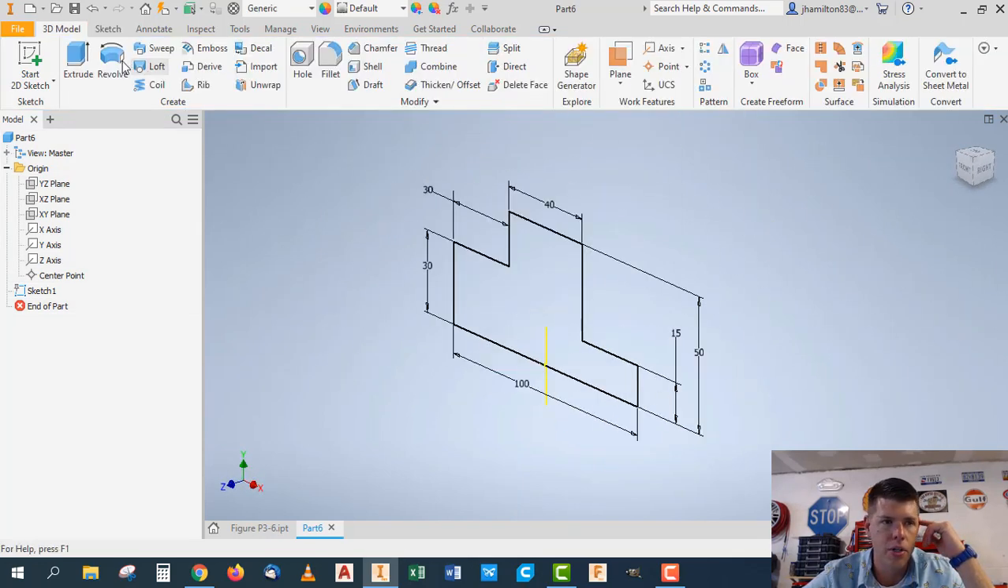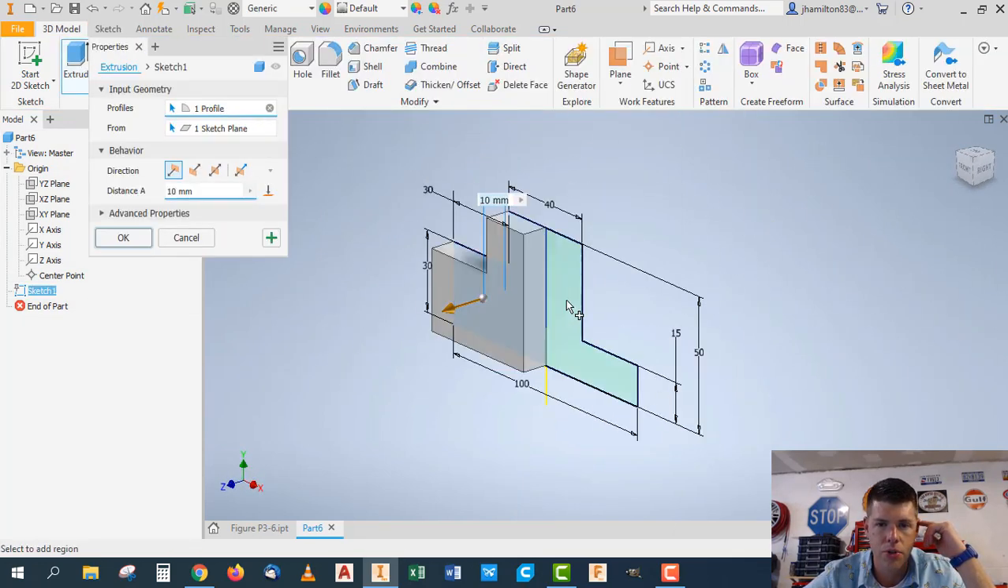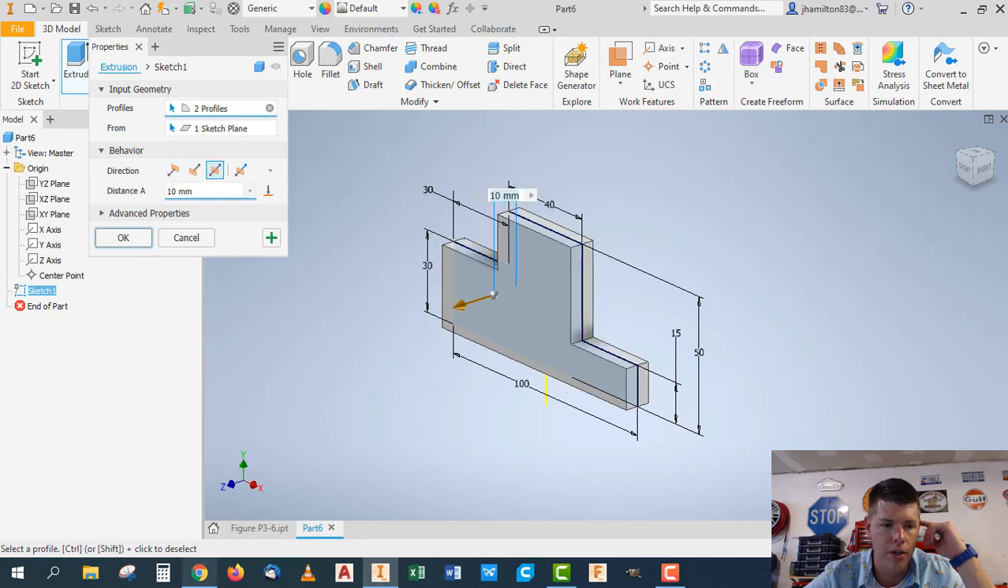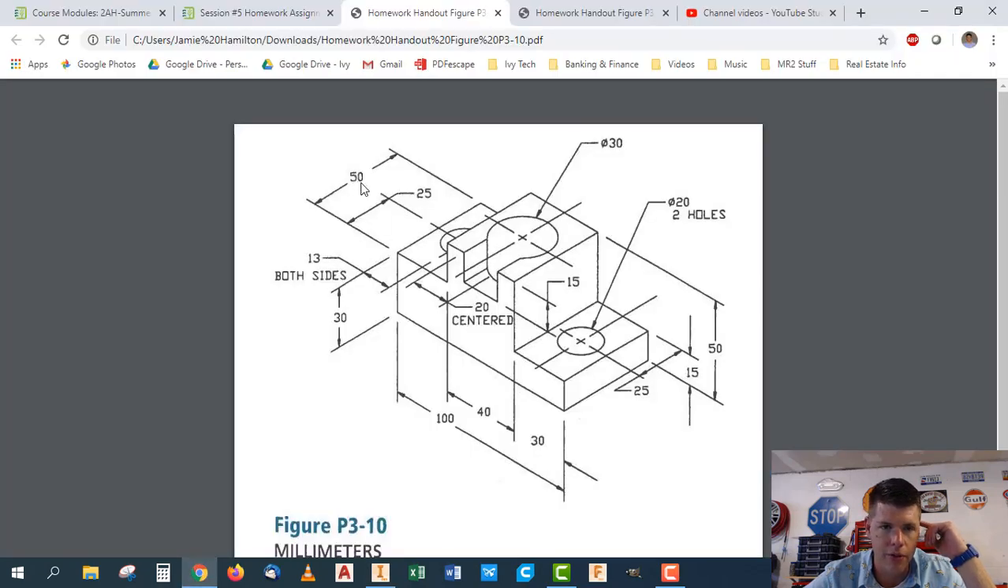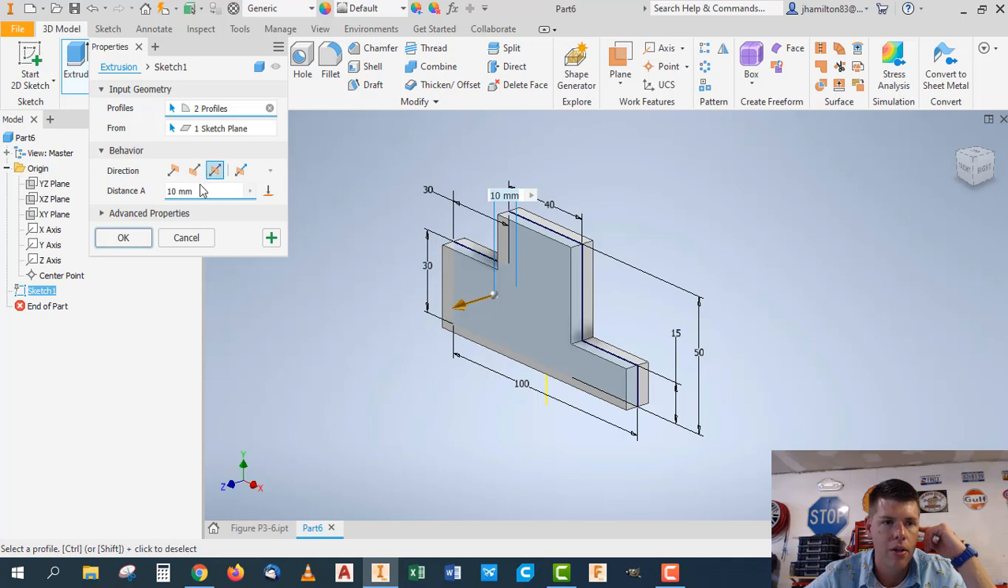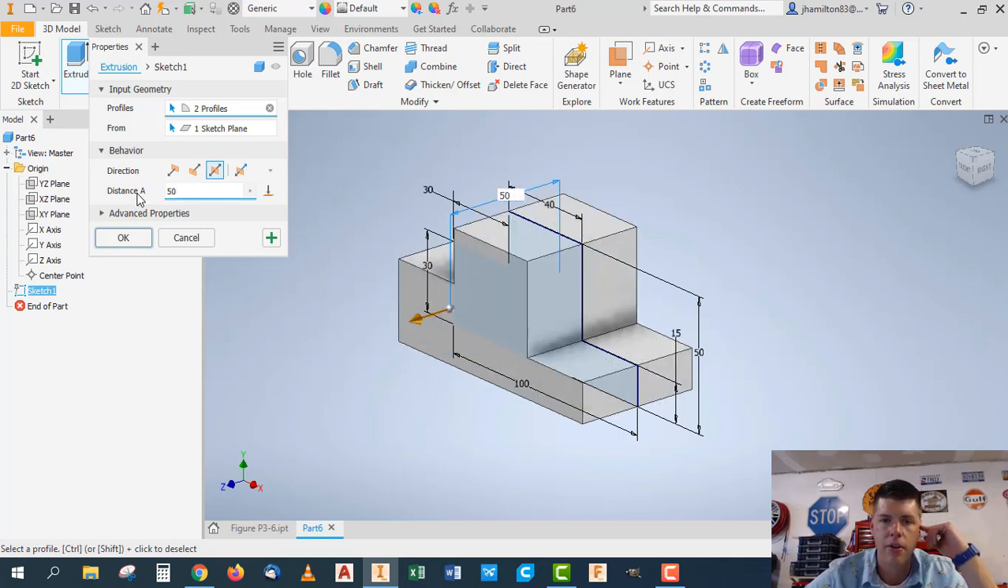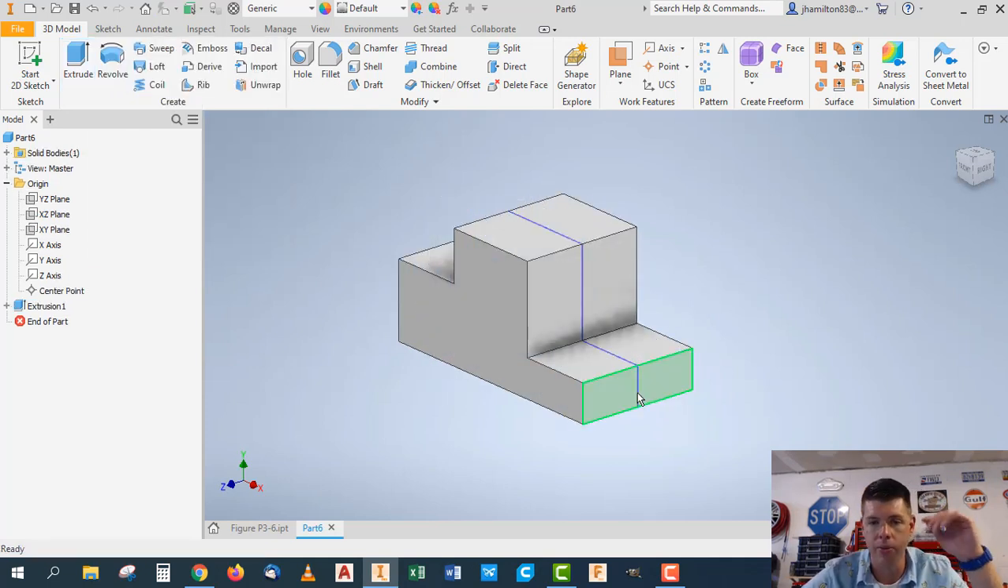We're going to do an extrusion. Choose your sections. Let's go symmetric, and our total depth on this thing is going to be 50 right here. So I'm just going to put in 50. We'll hit OK. Now we're ready to put some holes in the part. So let's go 2D sketch.